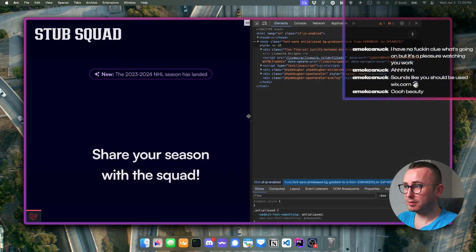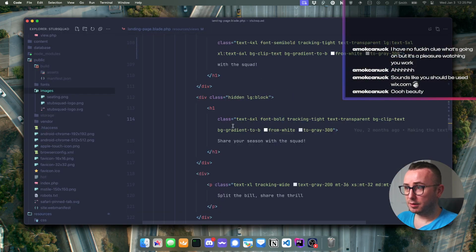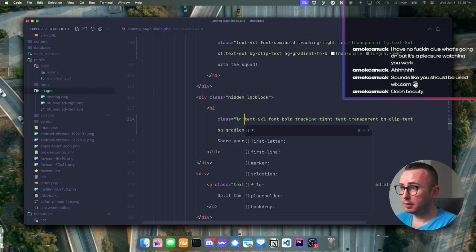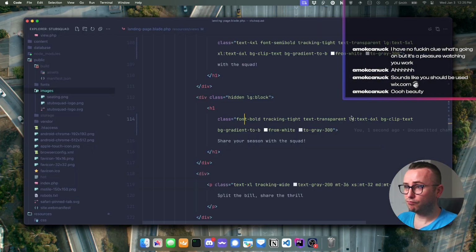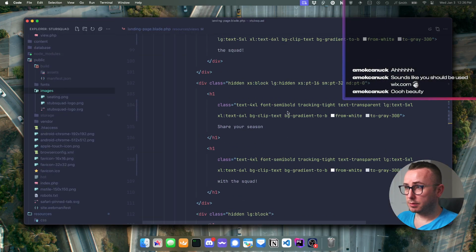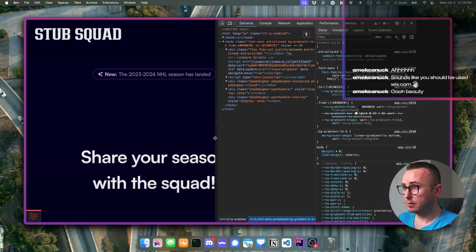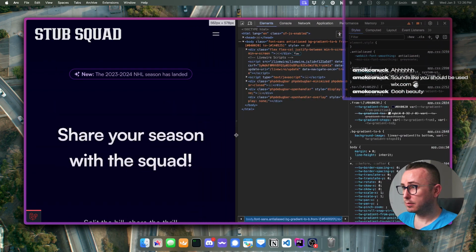Yeah, so why LG, so we want this to be LG, text 5XL, XL, no, we're still, share your season, so we're at this one still, so this should be 5XL. Share your season with the squad. Oof.